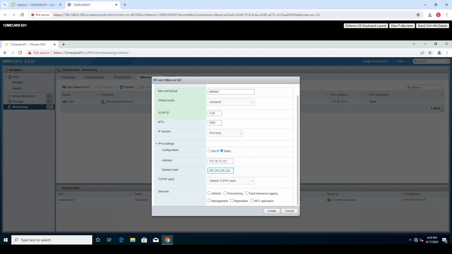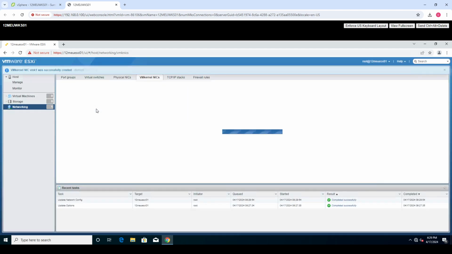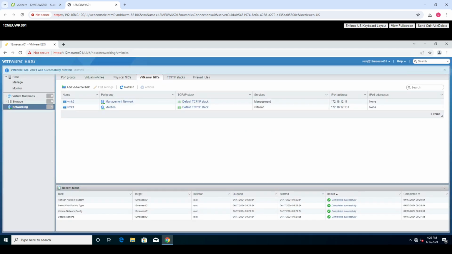Because we are configuring our vMotion, we're going to come down here to our services, and we're going to make sure and check the vMotion service. We're going to click create. That creates our first one.